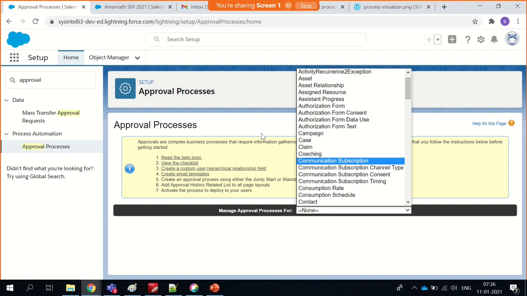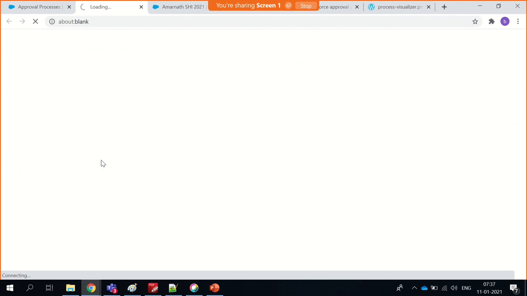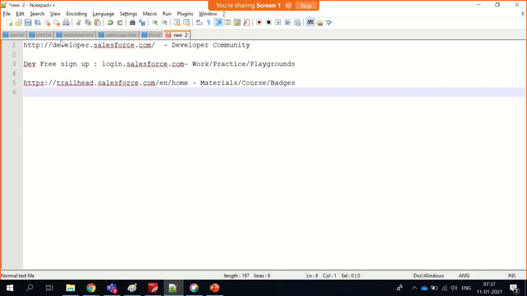Okay, look here. First thing is we have to have an approval process checklist. So what do I mean by checklist? Who should be my approver, who should be the submitter, and what are the conditions? If you have all of the checklists, then it will be very good. So the checklist is very important. I will copy the checklist links.